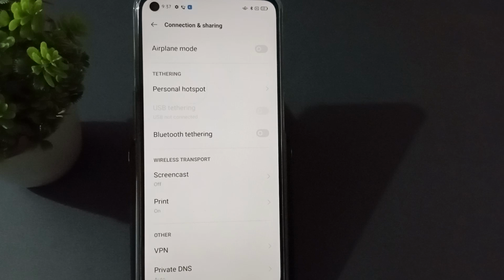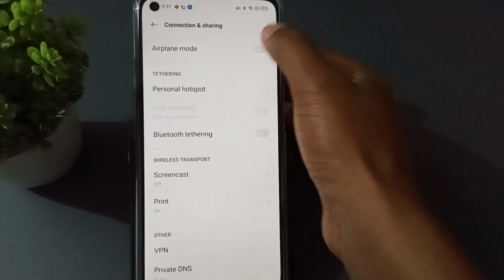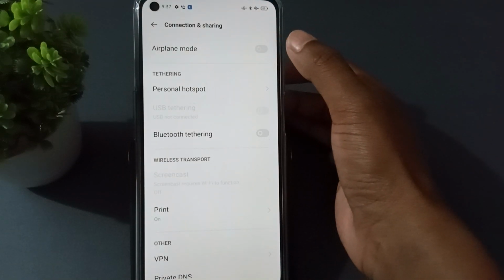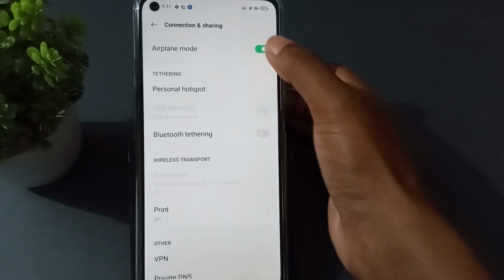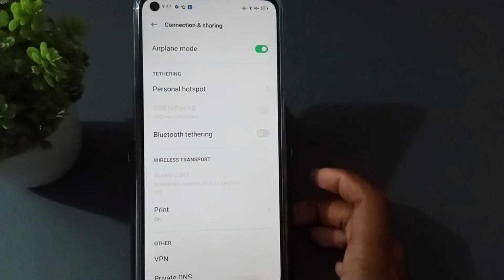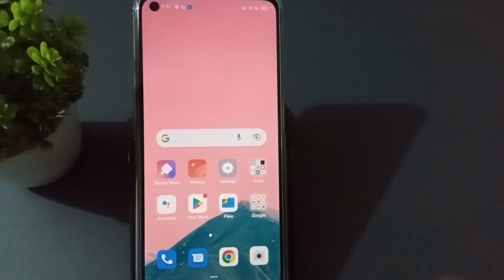So airplane mode has been turned off and on. If you want to turn it on, you just press it on, then you have to wait. So it is done now. If you want to turn it off also, you just need to press this one. So airplane mode has been turned off.